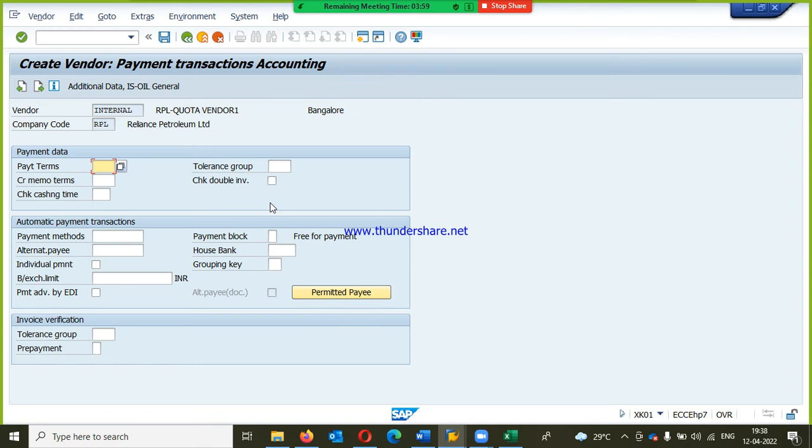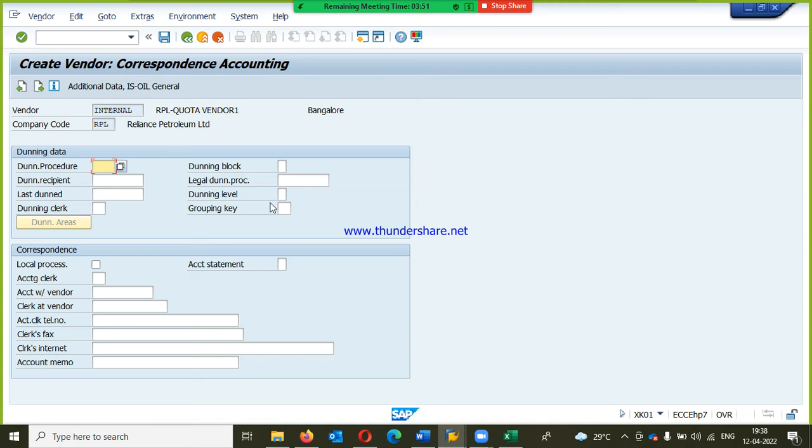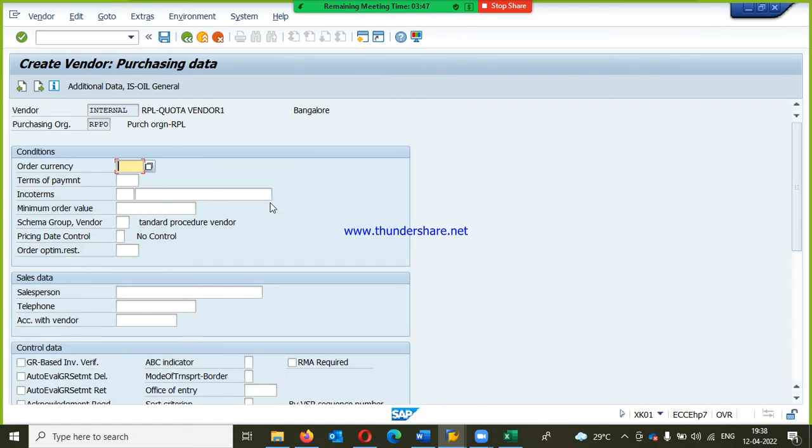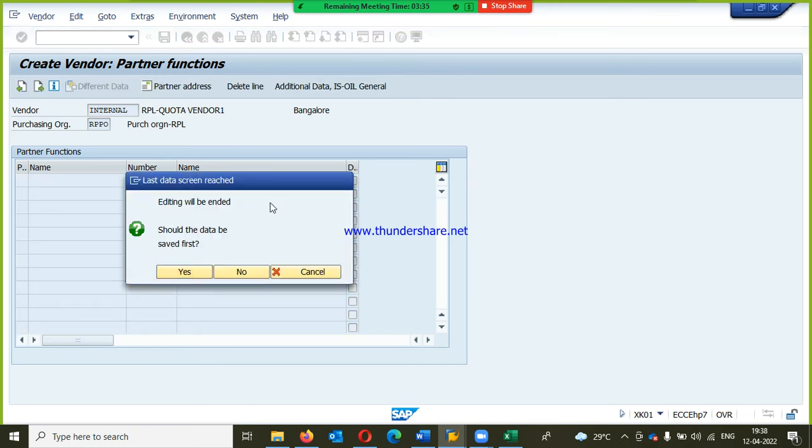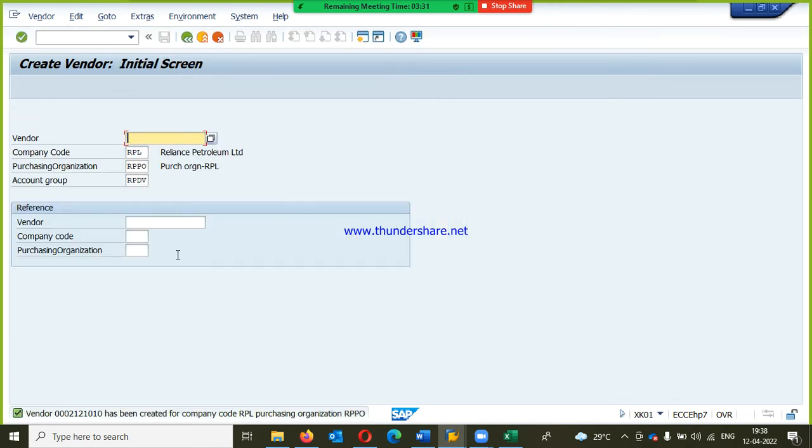There I need to input payment terms. RP3T, anything you can assign here. Enter. Billing procedure is not applicable. Enter. Currency is INR. Terms of payment RP3T. Incoterms CFR, Bangalore. Enter. Save. Now this has been created. Like that, I'll create three more vendors.